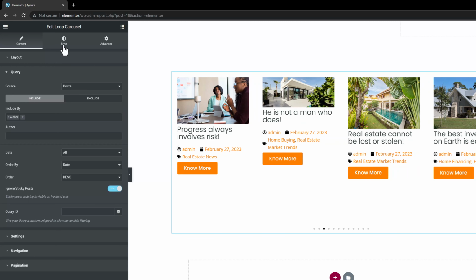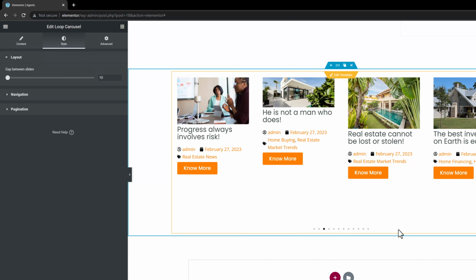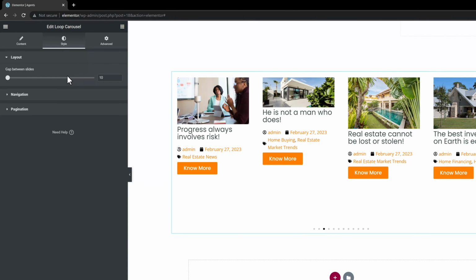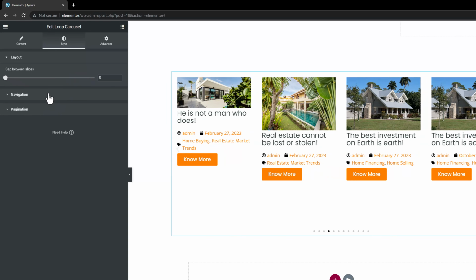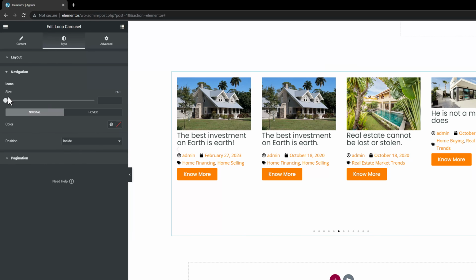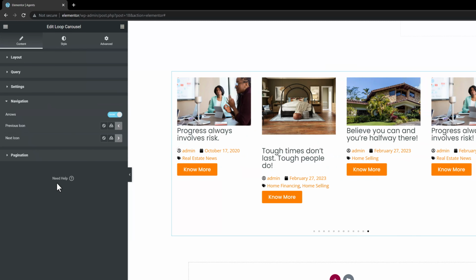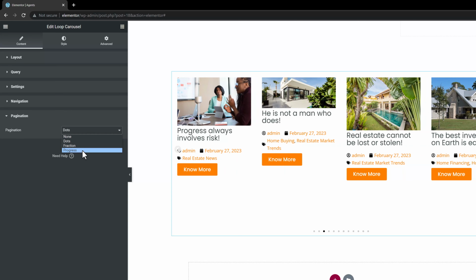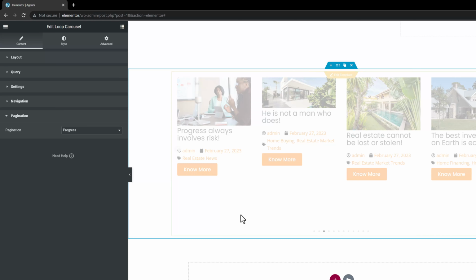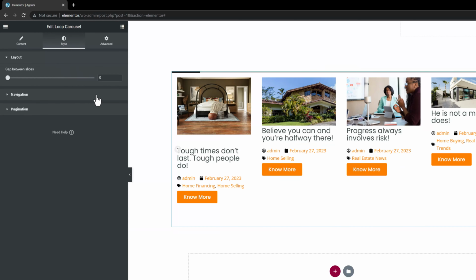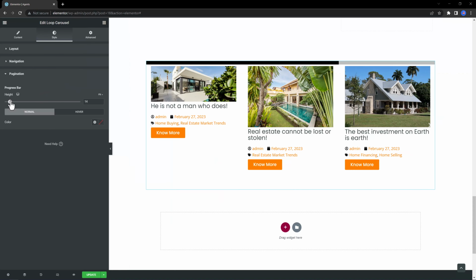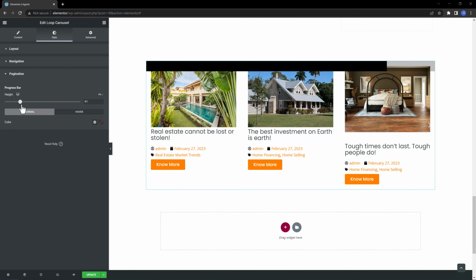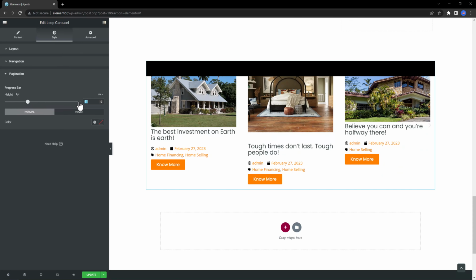In the Style tab, you can configure the layout of the carousel. You determine here the gap between slides, the navigation icons, their position, and the pagination. In fact, you can even change the colors and position within the slide. Regarding the pagination, you can choose between dots, as it is now, fraction or progress. Let's try with progress bar. There it is. And then you go to the style options, 50 pixels. You can also set your own color.